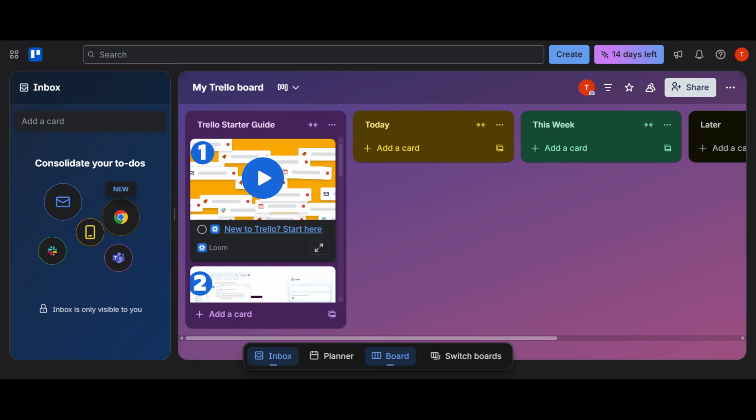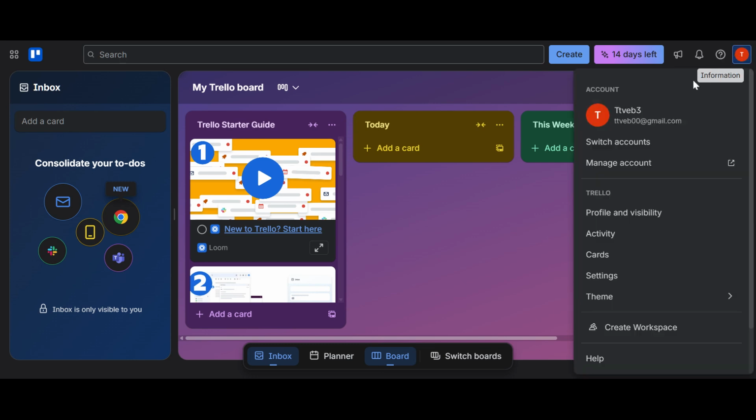First, go ahead and open Trello in your browser and log into your account. Once you're on your Trello dashboard, look to the top right corner of the screen. You'll see your profile picture or avatar there. Click on your profile picture to open the account menu. This menu gives you access to your personal settings, account details, and visibility options.